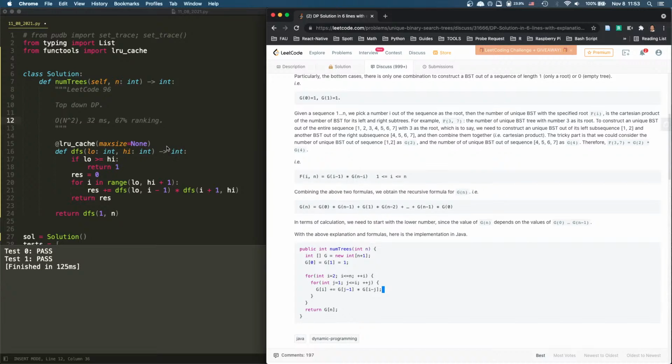Is this O(n)? Yeah, it is, because I cached. Right? I cached every single pair. But actually it's not. Every single pair is how many pairs? It's n choose 2. N choose 2 is O(n) squared.